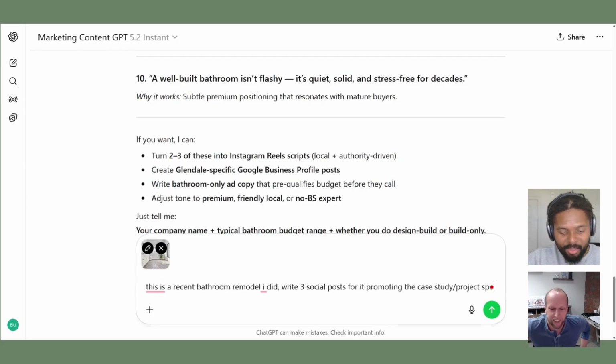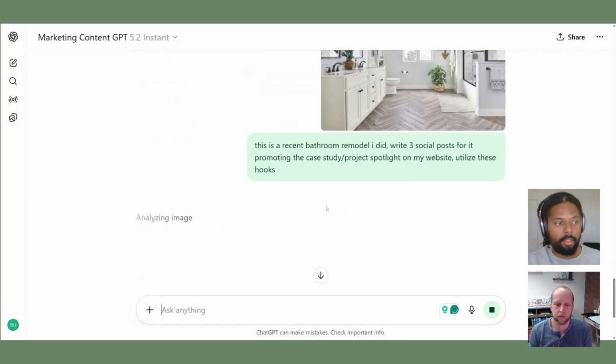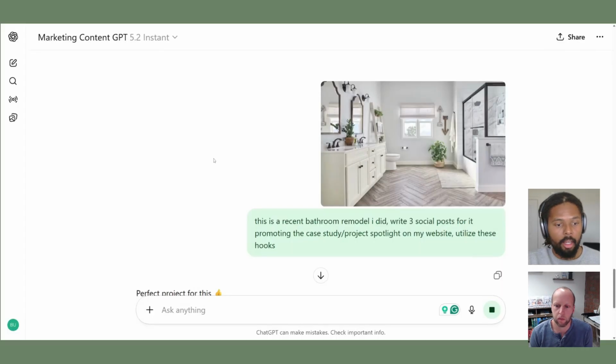Boom. Project spotlight. Locked it in. For promoting the case study / project spotlight on my website. Utilize these hooks. Right? Okay. So now we're going to utilize the hooks that we just got. Here's the bathroom remodel if you're curious, right?